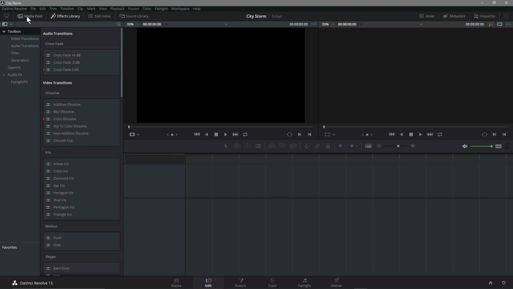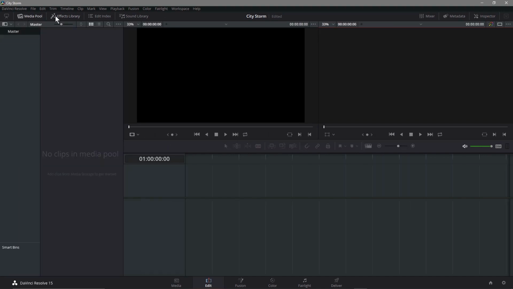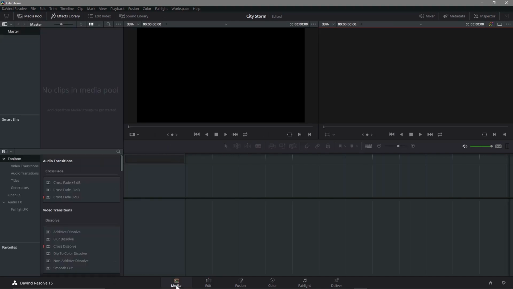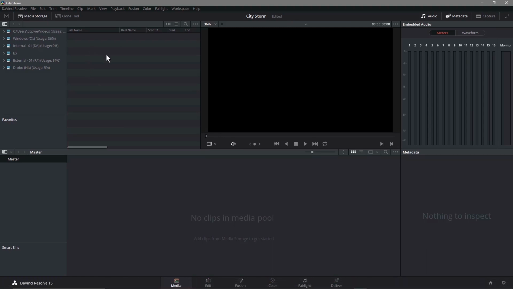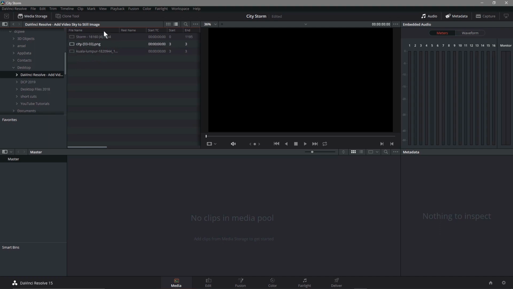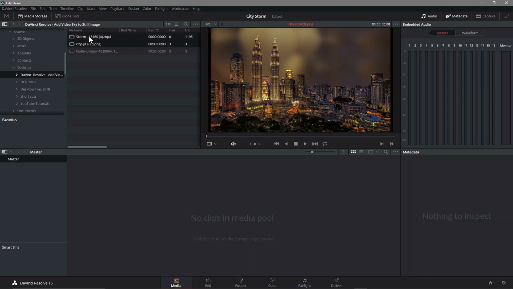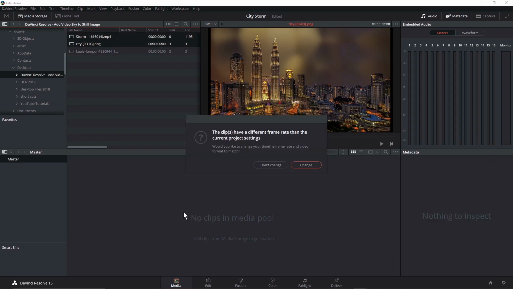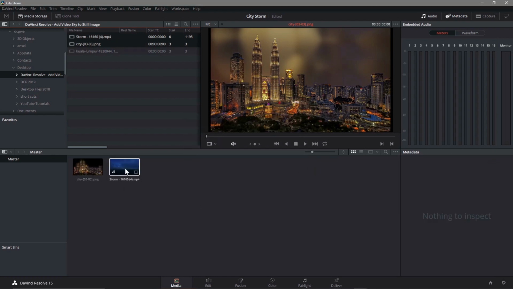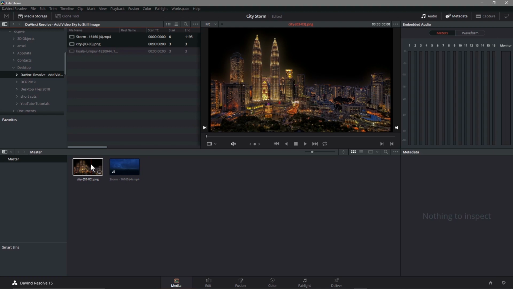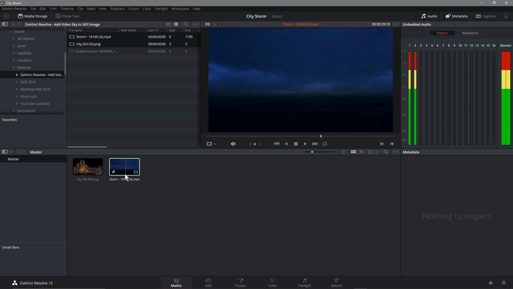We'll go to our media pool. In fact, let's go to media here, and we'll go to our C drive. I'm going to go to my desktop. My desktop here, and now I've got the project here, and I want to click on the City 03 and the Storm. These two I want. I want to drag them into here and click Change. So I've got the two images. I've got the image, and I've got the background, this Storm here.